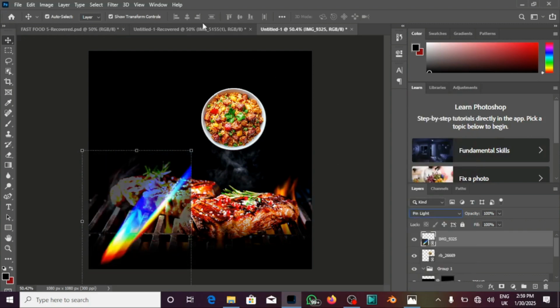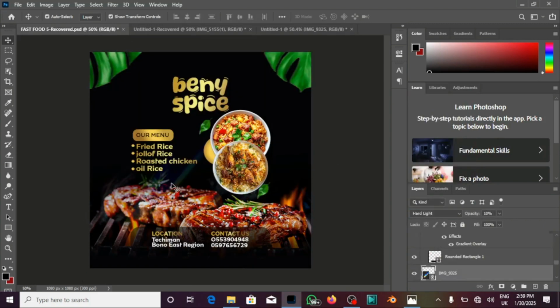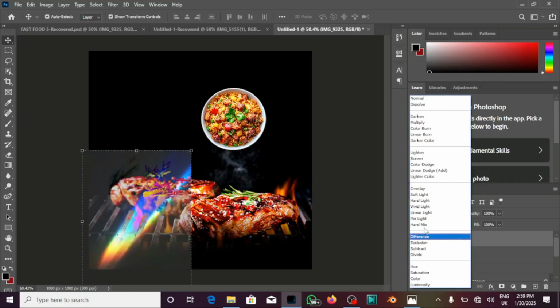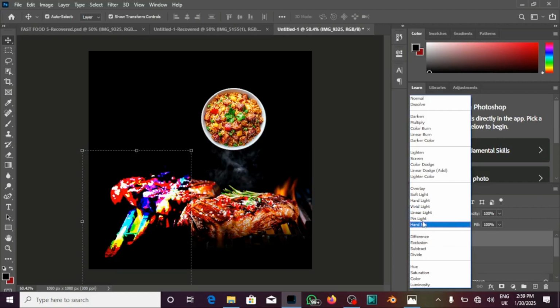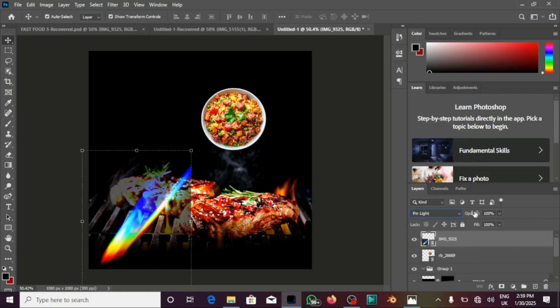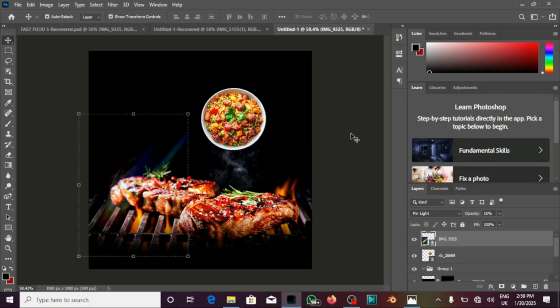Alright, let me check the blending option I choose for this one. Let's go ahead and choose hard light. Or we can use pin light for this one, and let's reduce the opacity. The opacity should be around 15, and then let's bring it here. We just want it to show a bit, not much.